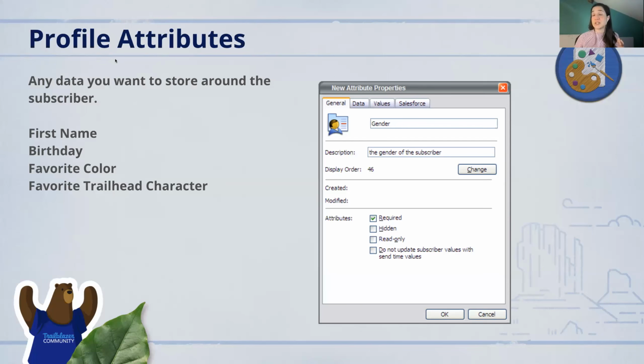So here we're going to start to look at profile attributes. Profile attributes are any sort of data that we want to be holding on our customer, because the whole point of our marketing is to gather as much useful data around our customer as possible. We can have things like a first name, their birthday, their favorite color, their favorite Trailhead character, all stored on our profile center.